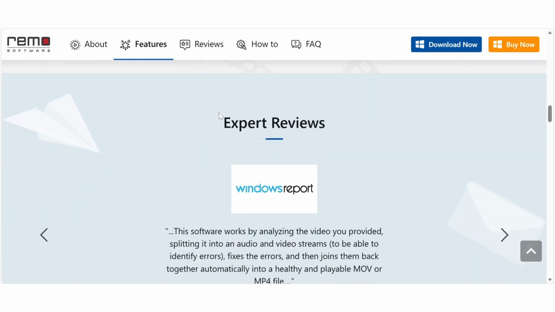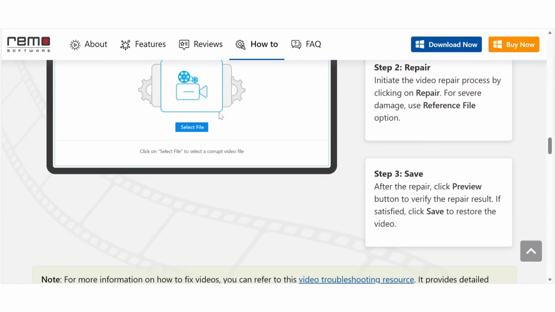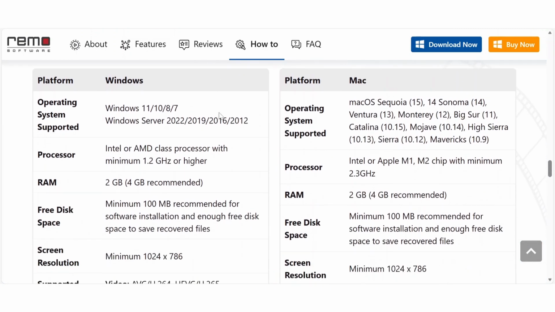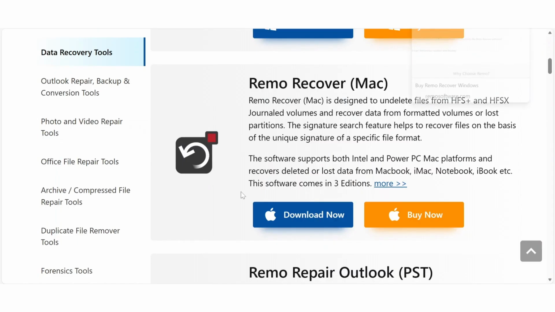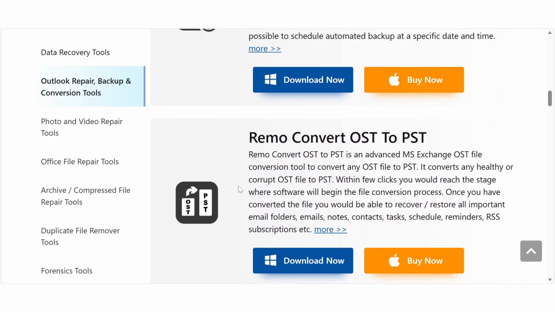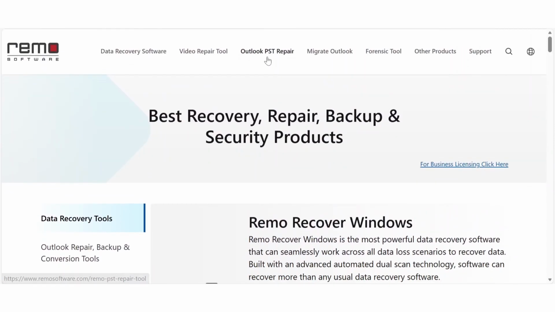Compared to other free tools in competition, Remo stands out with its step-by-step guidance, fast previews, and reliable results. Plus, with flexible pricing and a 30-day money-back guarantee, it's easy to try without worrying. If you've been struggling with lost files or just want a tool you can trust, Remo Recover is definitely worth checking out.